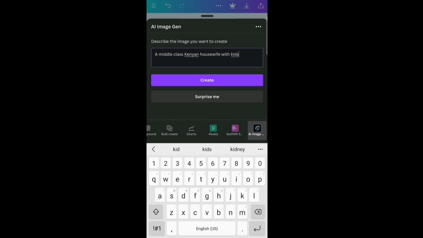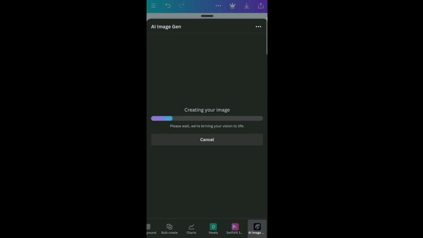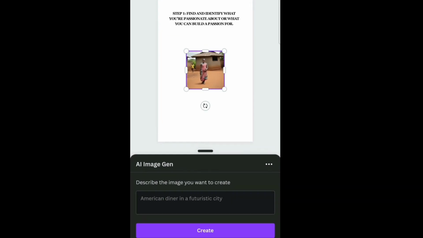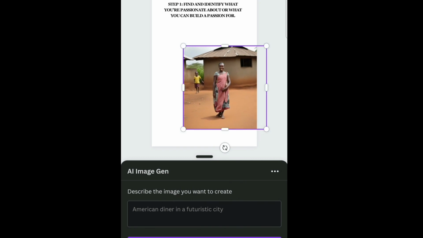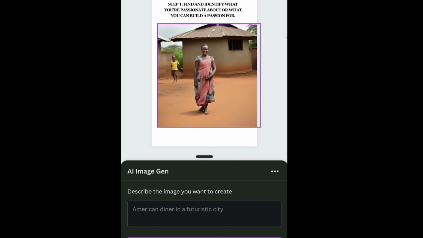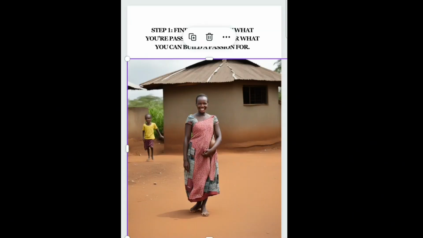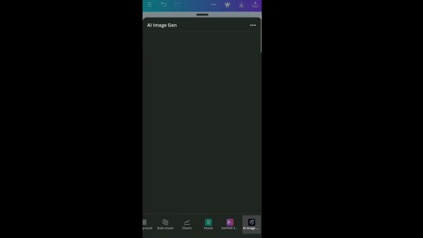Once you're done describing the type of image you want, click the create button, and then just be patient. It's going to create an image. All right, so this is the image that it has created based on my description. I'm just going to adjust it. Just use the dot around the image and adjust until it fits like that, and that is it.